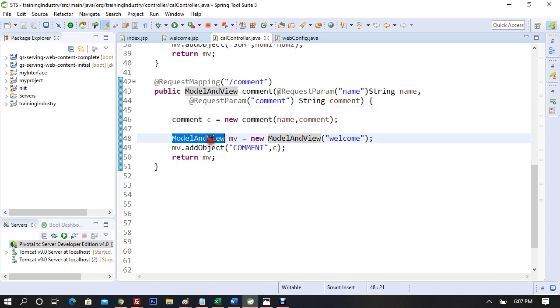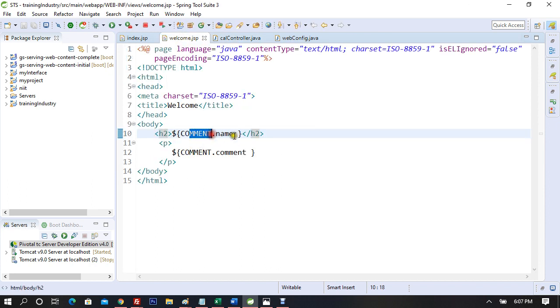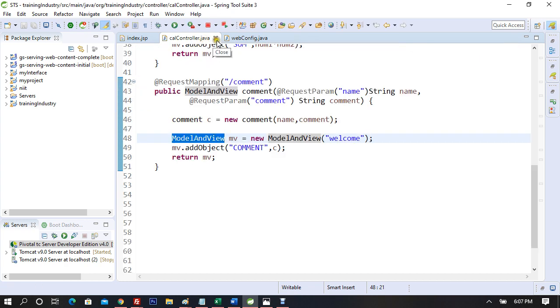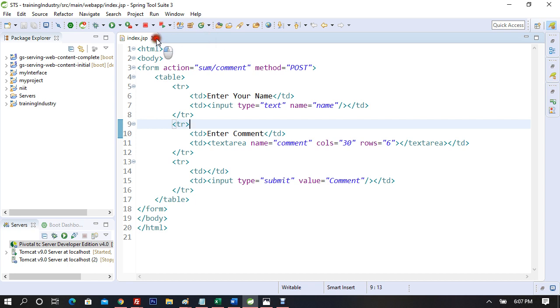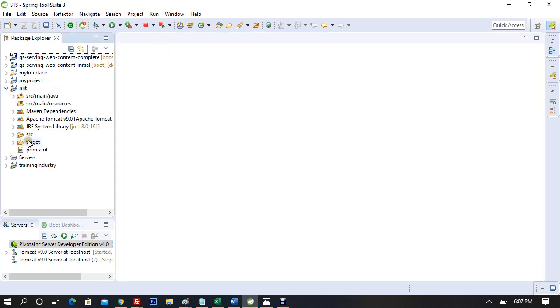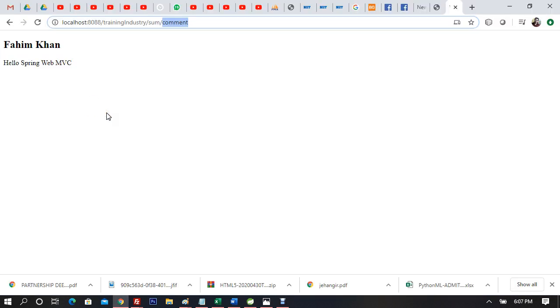Then we are adding the object and forwarding it to welcome.jsp, and we are taking out comment.name and comment.comment using EL, which is expression language. So now we are going to do something different today. Let's start doing something different today.